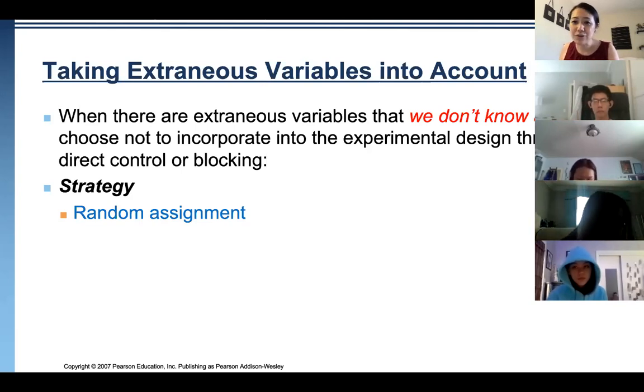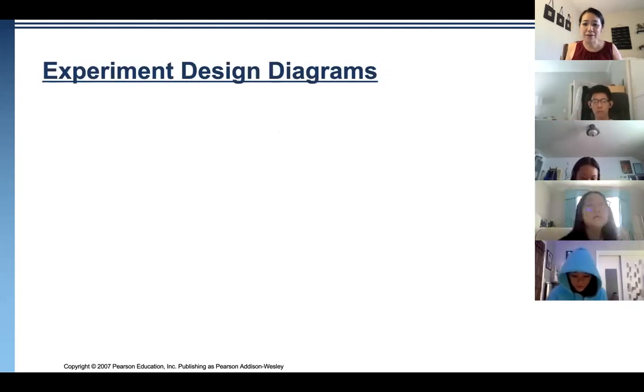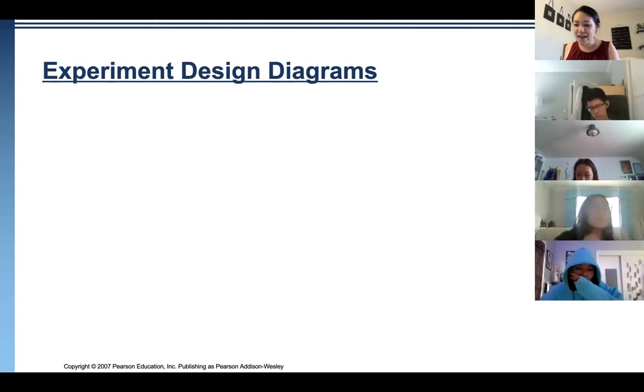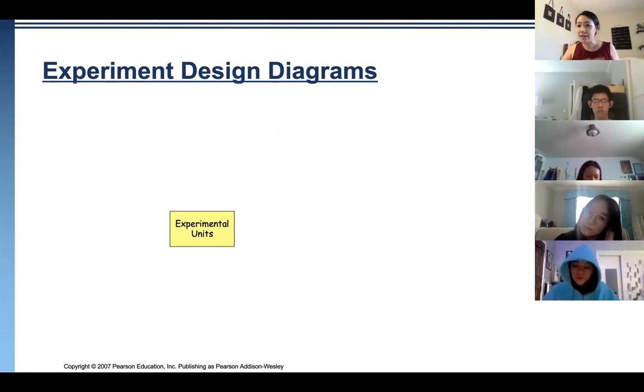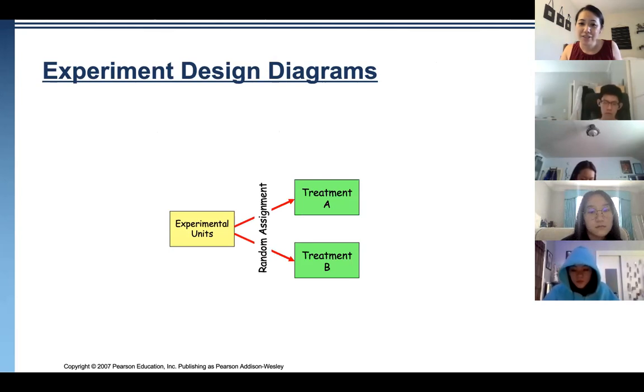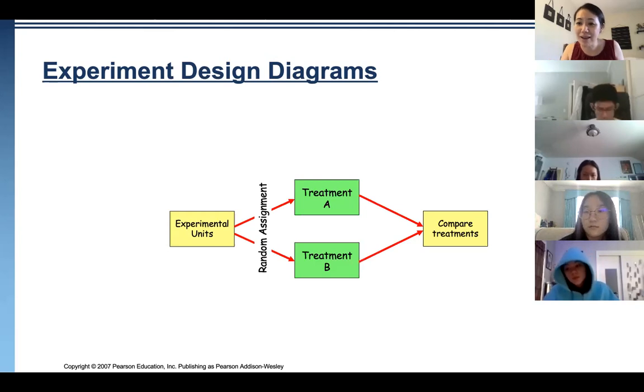So let's go into our new stuff for today, which is experiment design diagrams. All right, so you can flip to the back of your notes. And here we have an experimental design diagram, like a very basic one for you guys. The first block is experimental units, like who's in your study. We use random assignment to go into treatment groups, and then we compare a response variable at the end. All right, so this is your basic design diagram and how it looks.